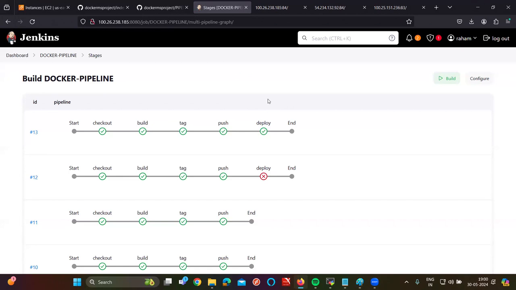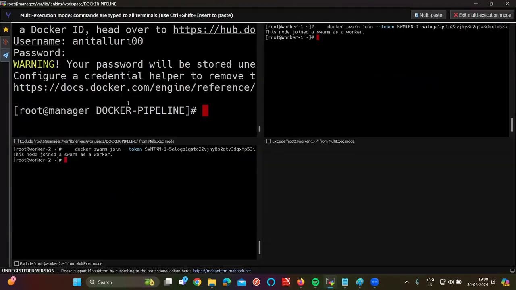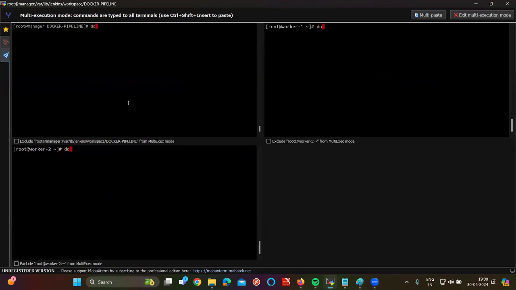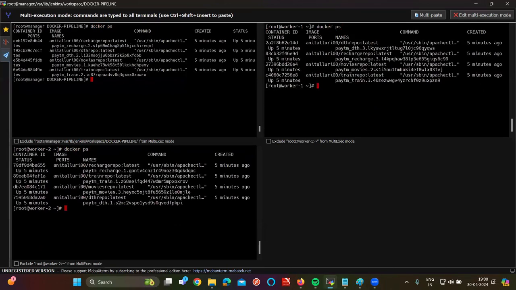Yes, there is a concept called Docker Portainer. With the help of that concept called Docker Portainer, you can see everything from the GUI and you can work from GUI also. Let me tell you about the Portainer. But before that, here you can go and see, I'll go for multi-execution mode and I'll be giving the Docker PS command. Are you seeing all the containers are running on all the worker nodes or not, sir?